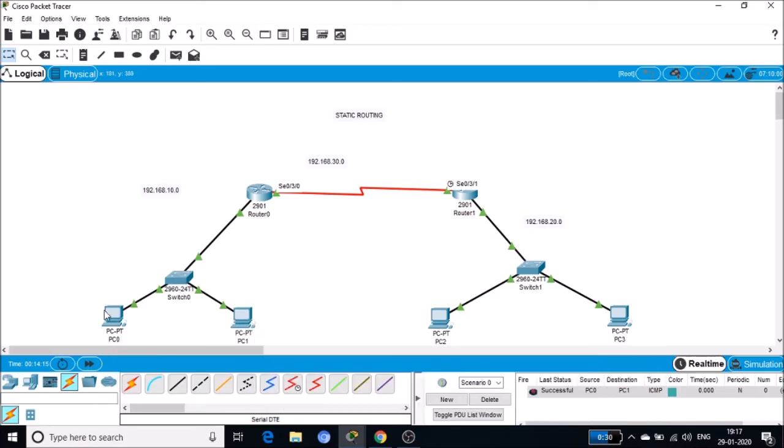Now we can check whether there is a communication between PC0 and this router. So choose a PDU and click it on PC0 and router 0. It is successful. Is there a communication between PC0 and PC2? That we have to check. Place one packet here and this, it is failed. So to make communication happen beyond this router, we have to give the command IP route.